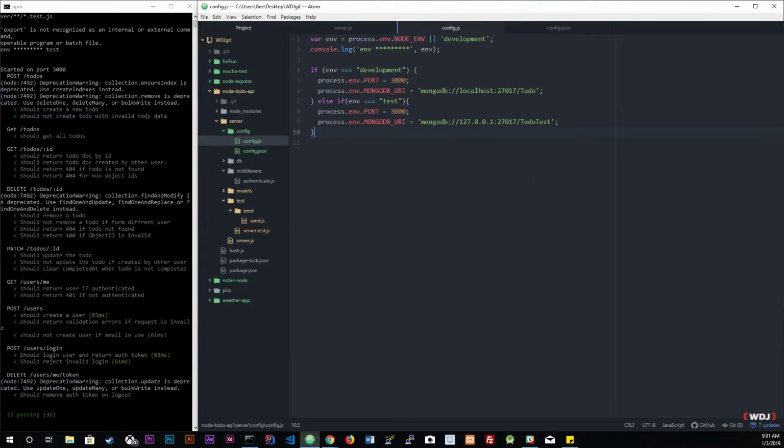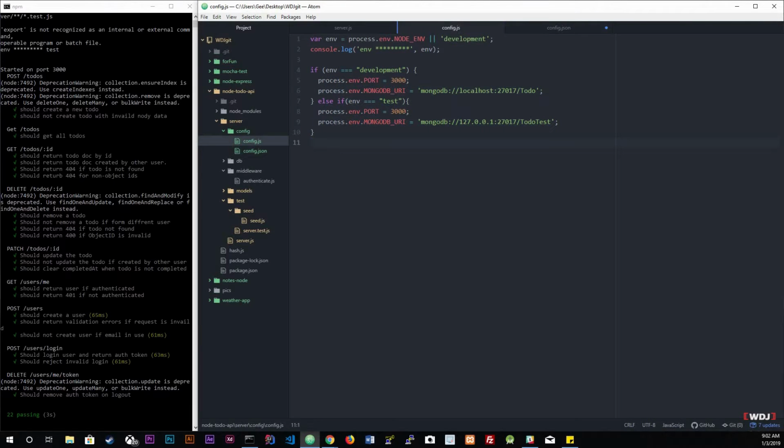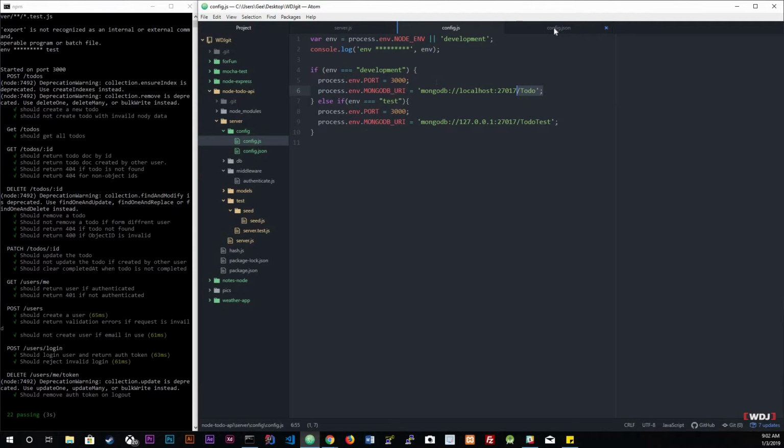So inside of config.json, we're going to make an object, and in this object we're going to have the test, and that's going to be an object, and we're going to have our development, just like that, and that's going to be an object. Inside these two, we're going to grab the port and the Mongo URI and assign them into this object right here, so that way we could start doing, you'll see in a second why I'm doing this.